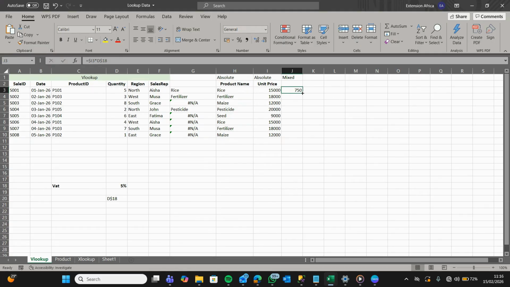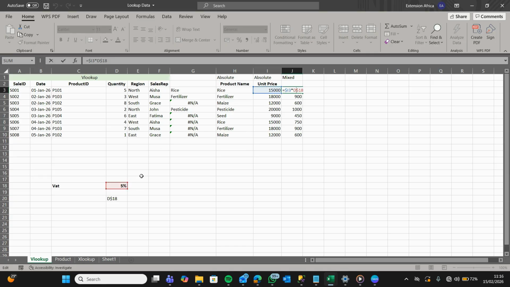Now let's double check to see if it has returned correctly for every other one. So now I have 750, I have 900. If I double check, I can see that this 15,000 was multiplied by 5%. If I do the same for this one, it's still the same thing. It didn't change, because if I don't lock it, it will end up giving me an error. So let's see if it will give us an error.